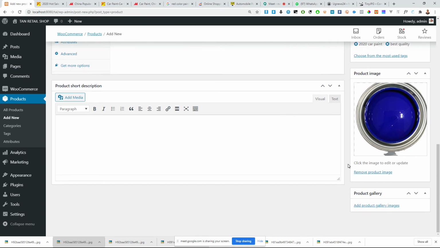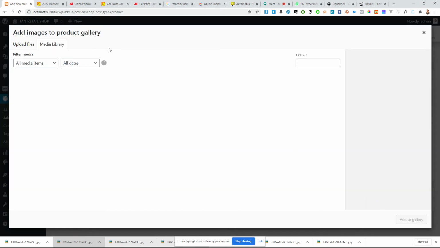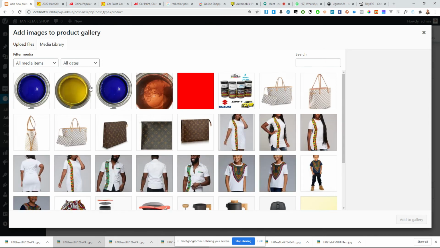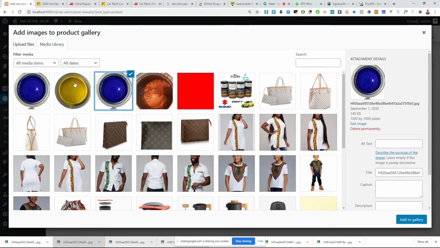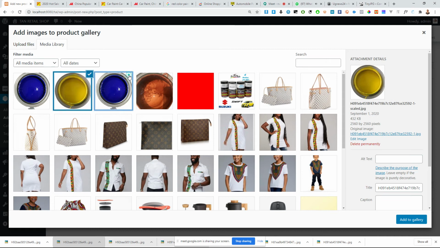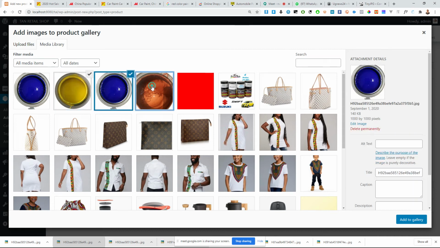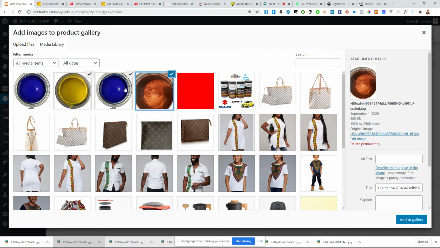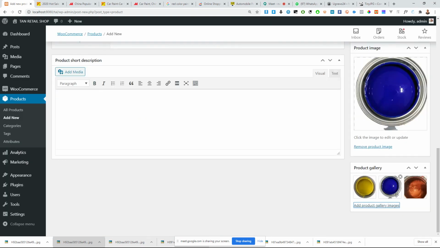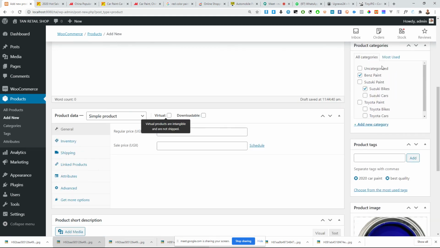So after, I can now add the gallery. Gallery is other photos. So just click on one, press Ctrl and click on the others. So other photos you select, to select other photos of this product. So you see, I put those in the gallery. So there I finished setting this side.